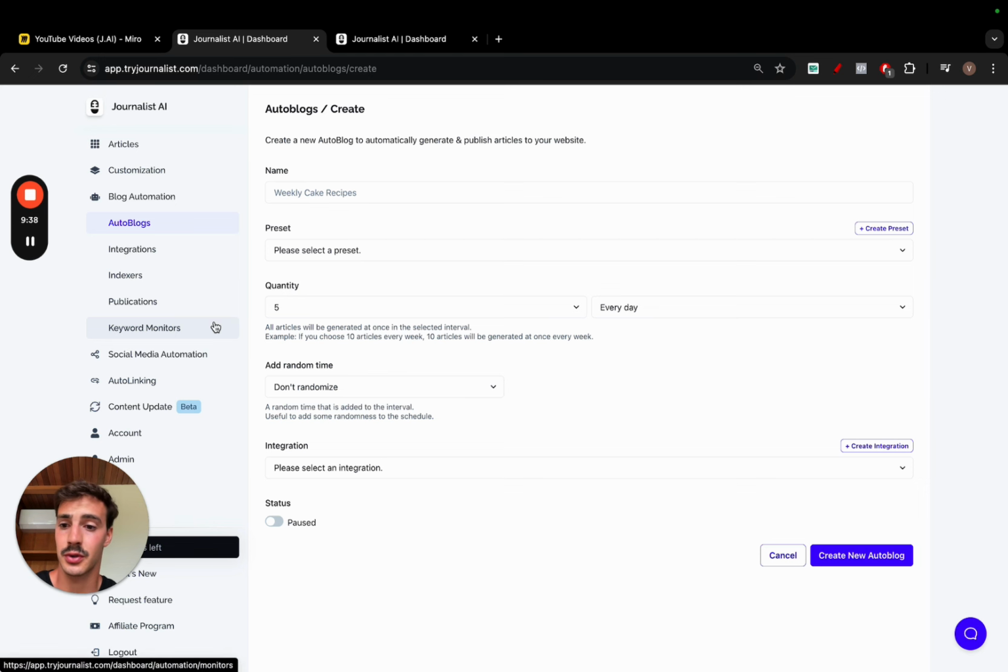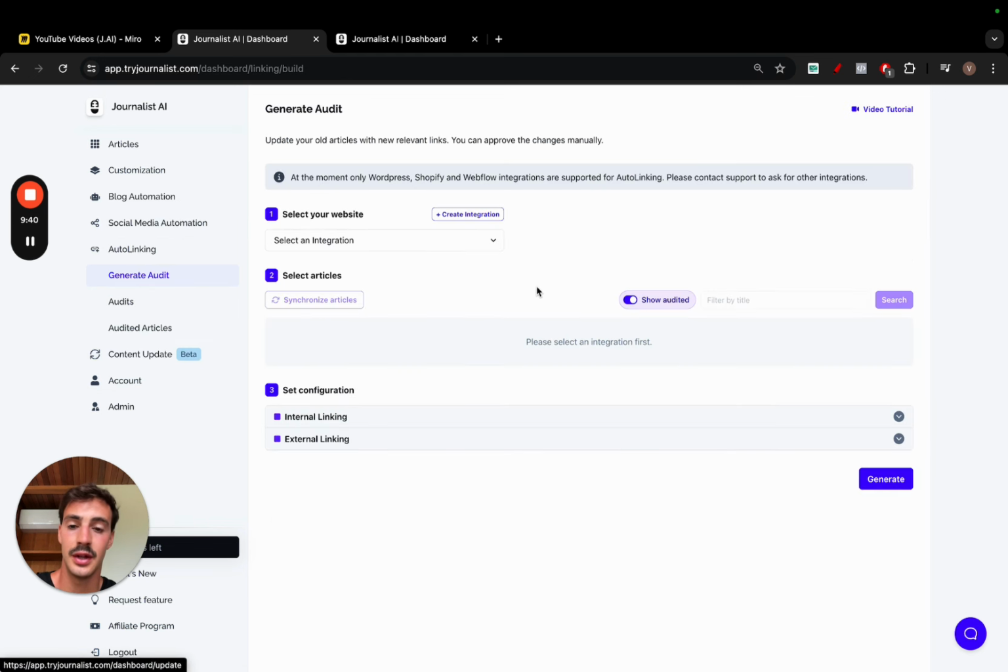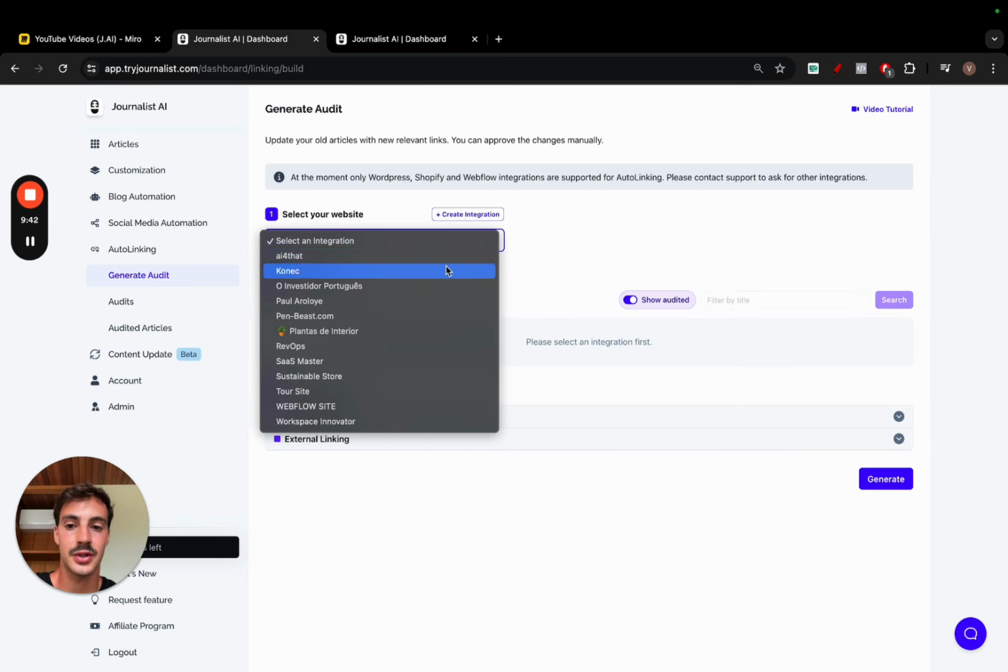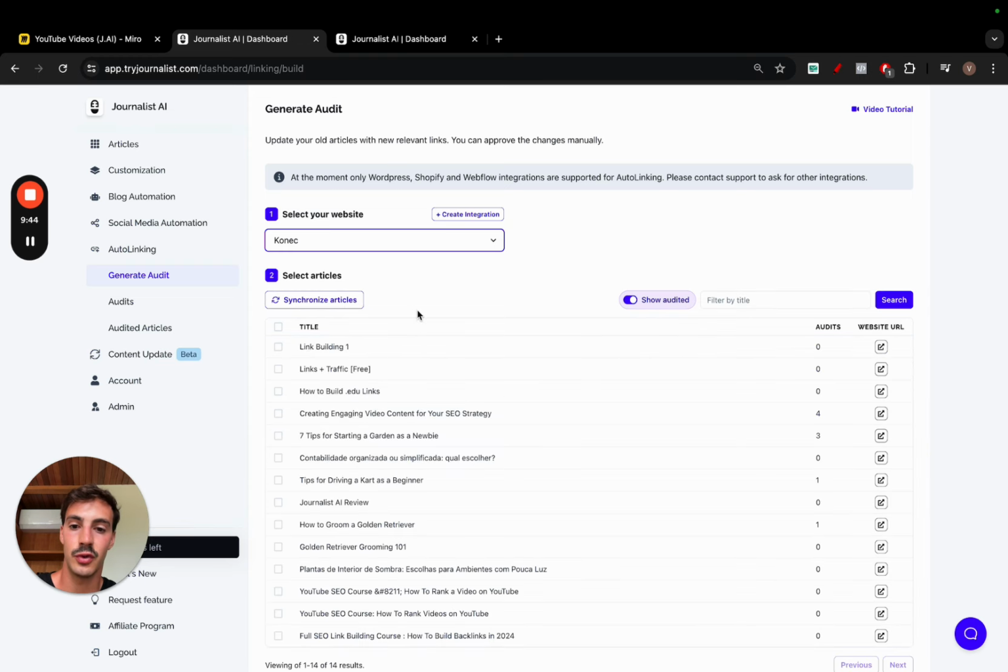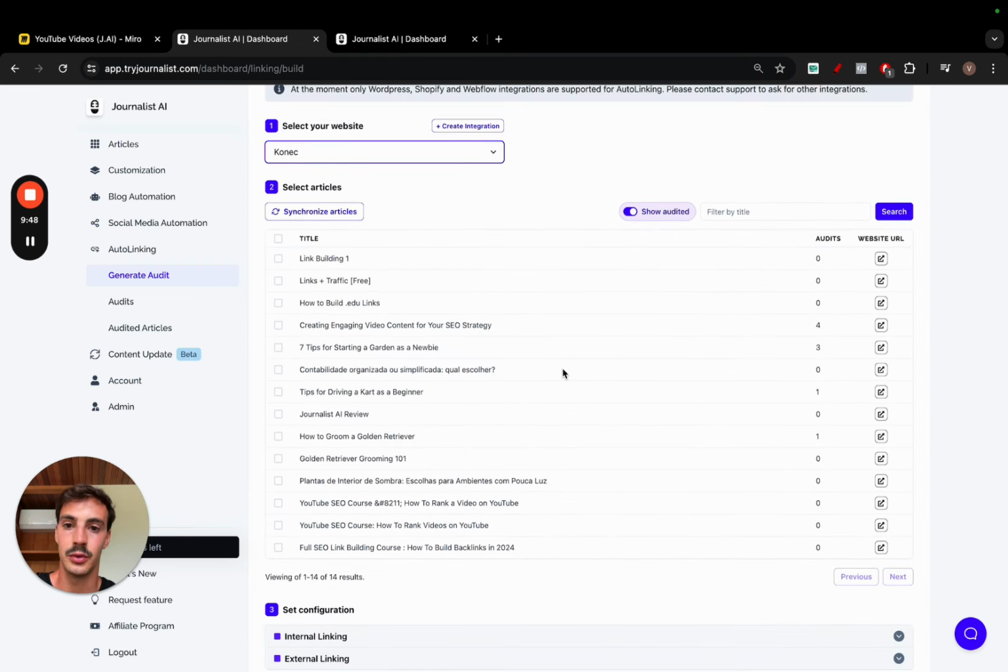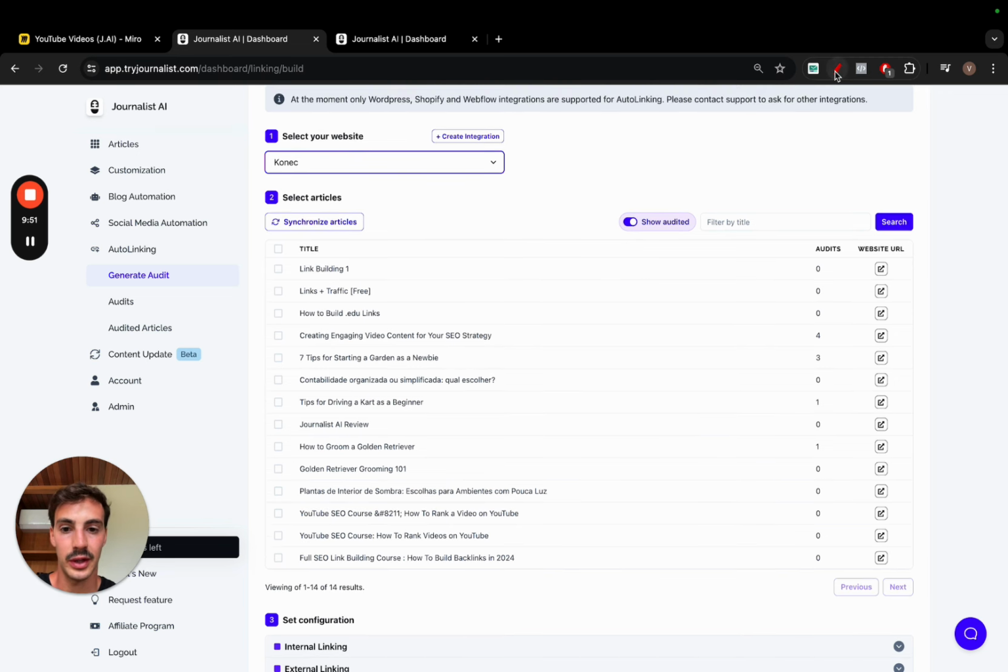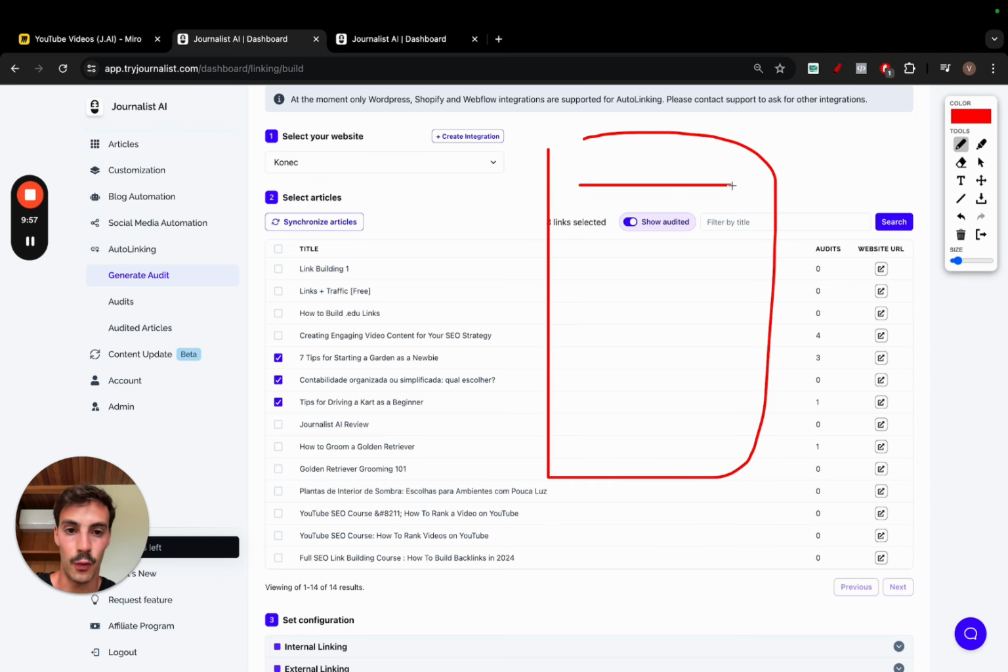Since we're here, I'm just going to talk about the AutoLinking tool. This is a pretty neat tool. You just connect your site, and the AI will give you a list of all the pages and the posts on your site. And then, and I won't do this right now because we have videos on this, you can choose any post you want, and the AI will take the post, read through it, and place both internal and external links into the post.